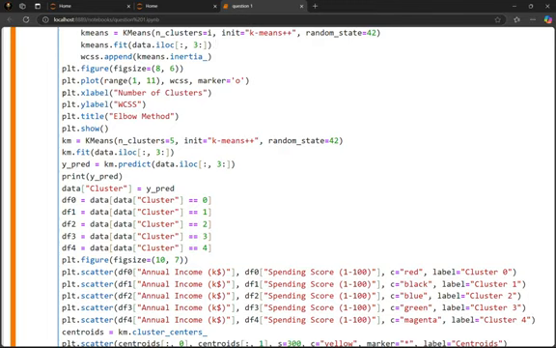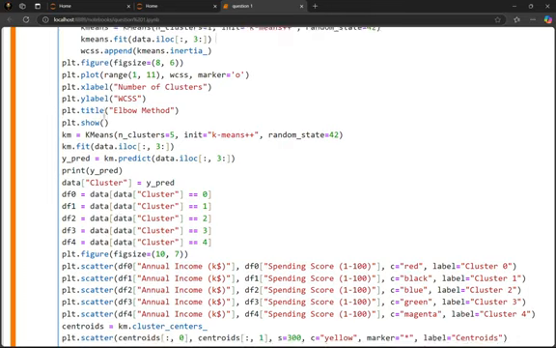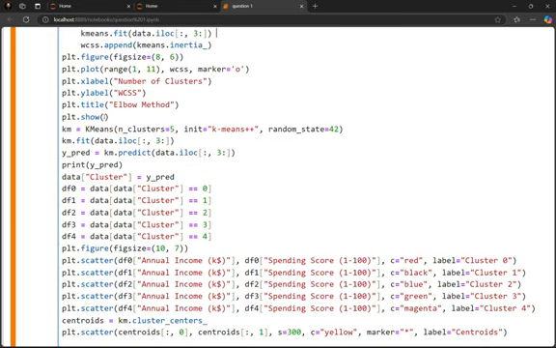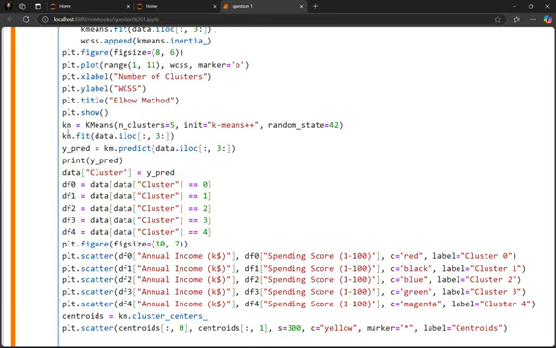Next, we plot the X label, Y label, and title, as we already know. Then plt.show. Next, km is equal to KMeans(n_clusters=5, init='k-means++', random_state=42).